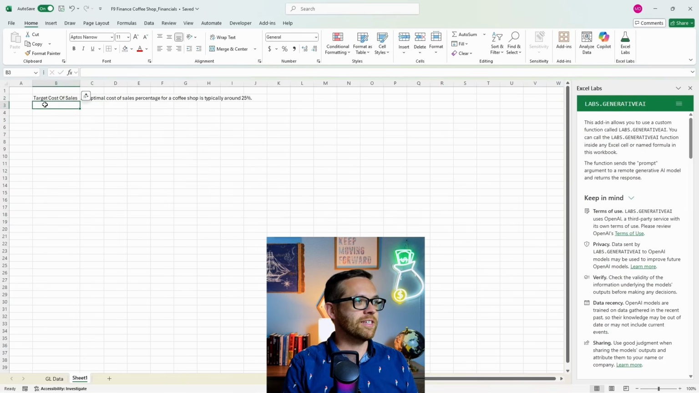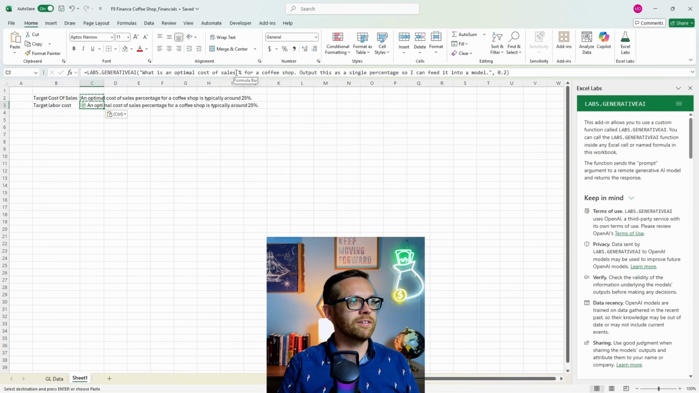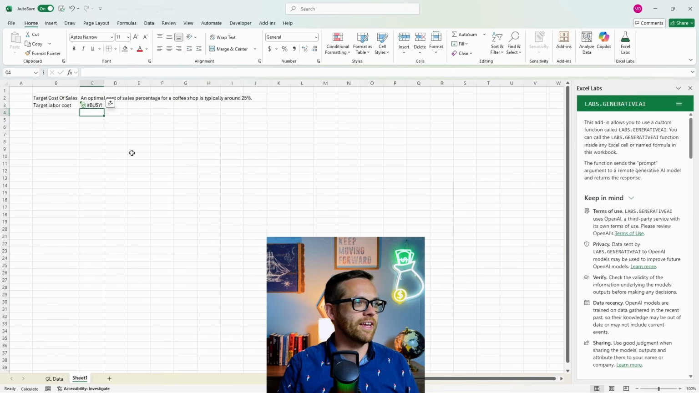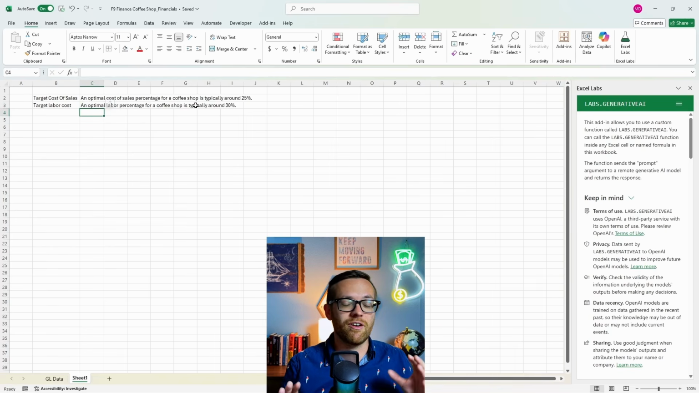Let's try another one. We can say target labor cost. Okay, I'm gonna pull this one down, and we can say, what is an optimal labor % for a coffee shop? I'll put this as a single percentage, and it's gonna be running again. So an optimal percentage for a coffee shop is typically around 30%. So now we've got our targets. We want to make sure that our cost of sales is 25% or below, and we want our labor to be 30% or below. What a cool way to be able to pull inputs in.